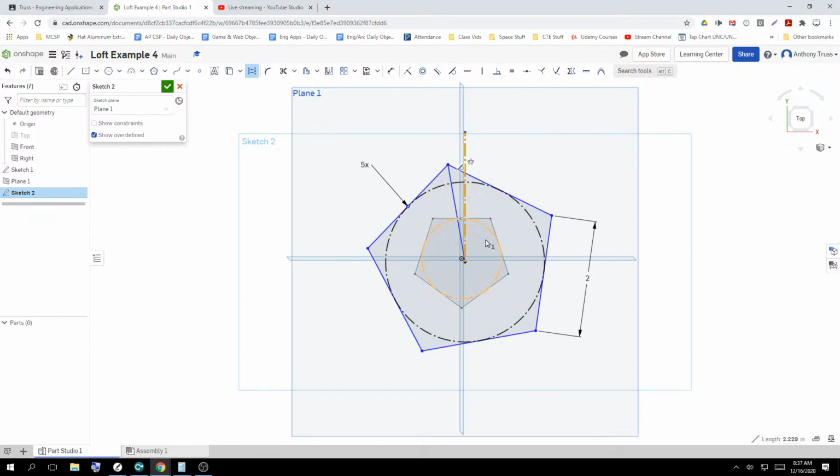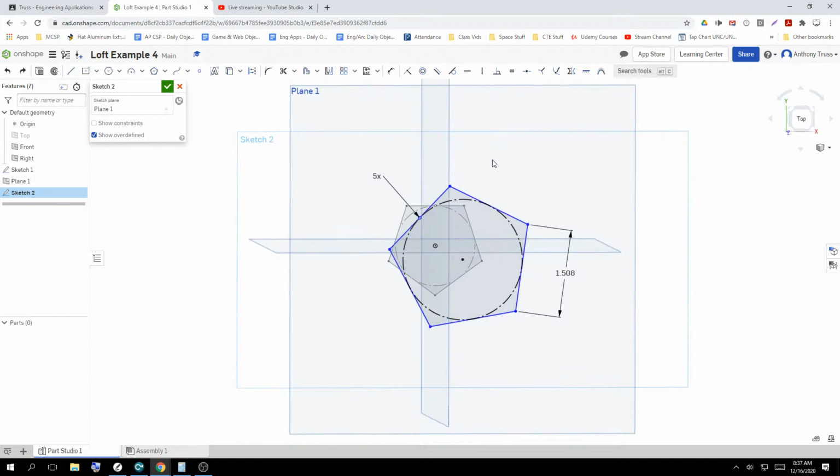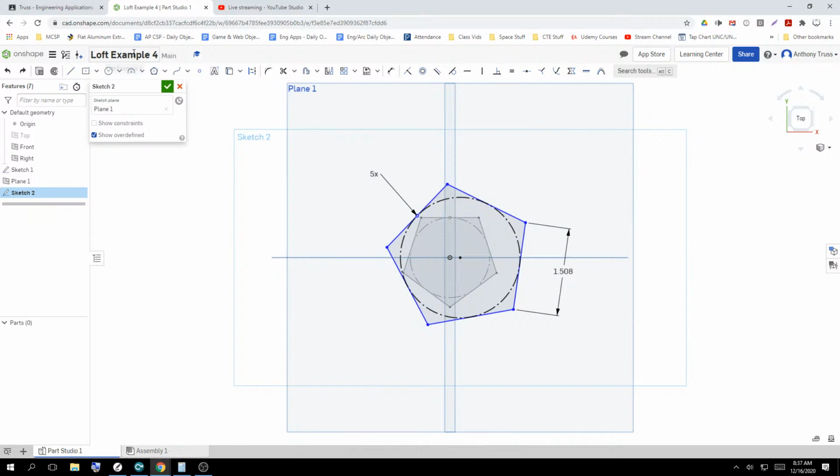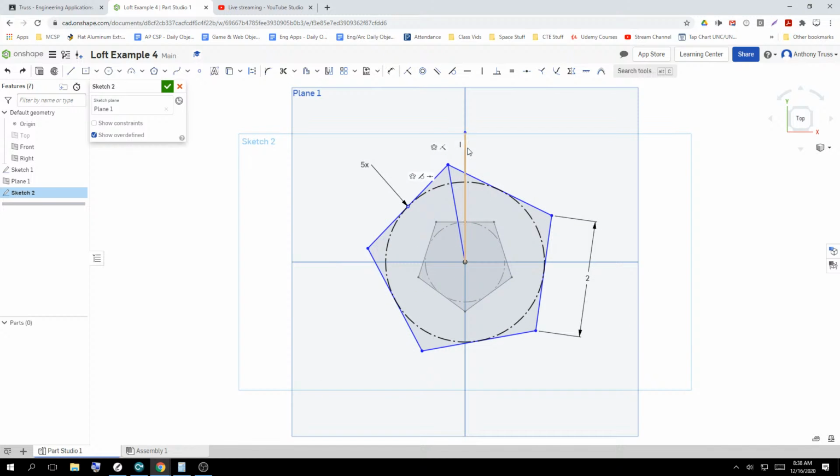I actually just moved mine for some reason. I don't know how that happened. Oh, actually I rotated, that's why. Control Y. Let's go back to where we were. Top. I was right clicking and dragging by accident. So we're going to make this construction.